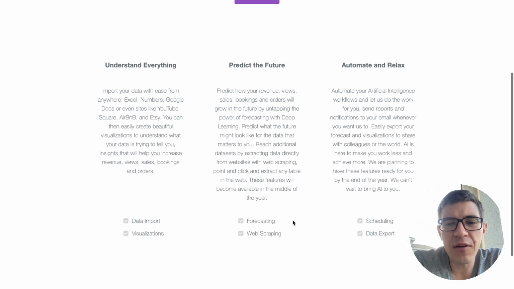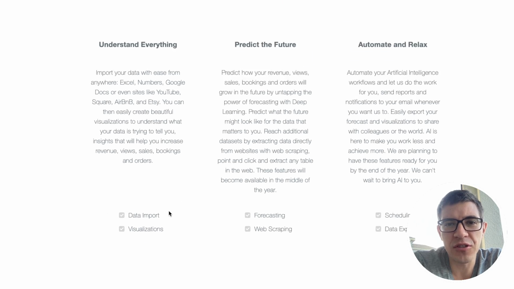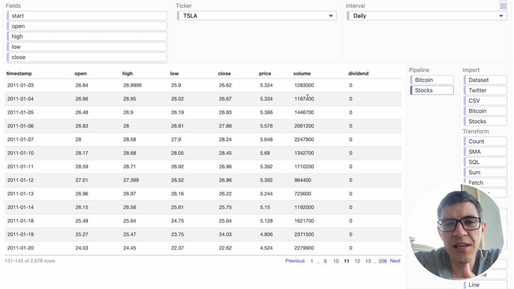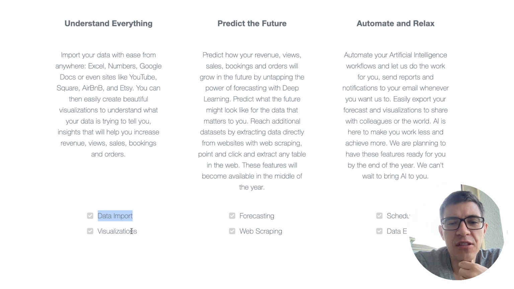Related to that, this is how we prioritize development. We definitely want to start with data import, because if you cannot import data, you can't do anything in the application. Then visualizations, then we're going to move to forecasting and web scraping. And then we're going to try to close with scheduling and data export.